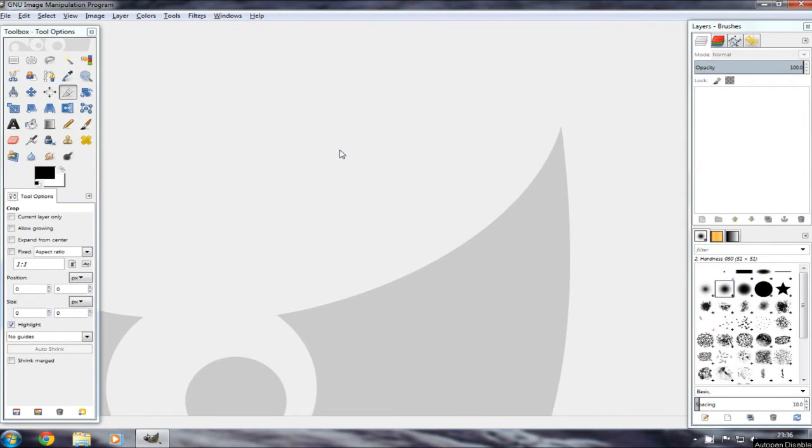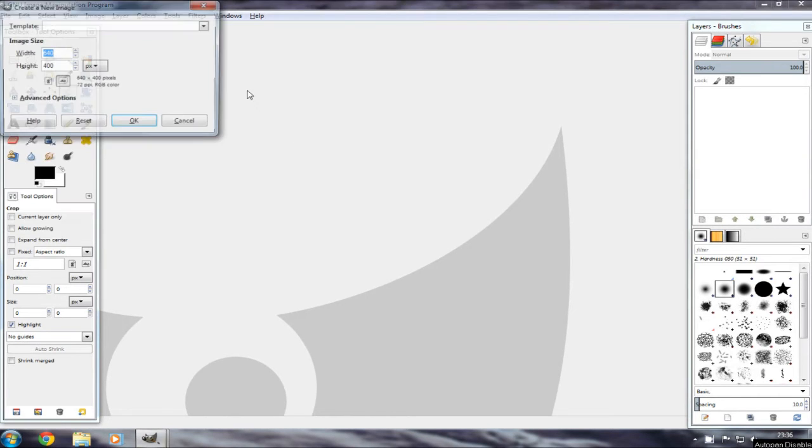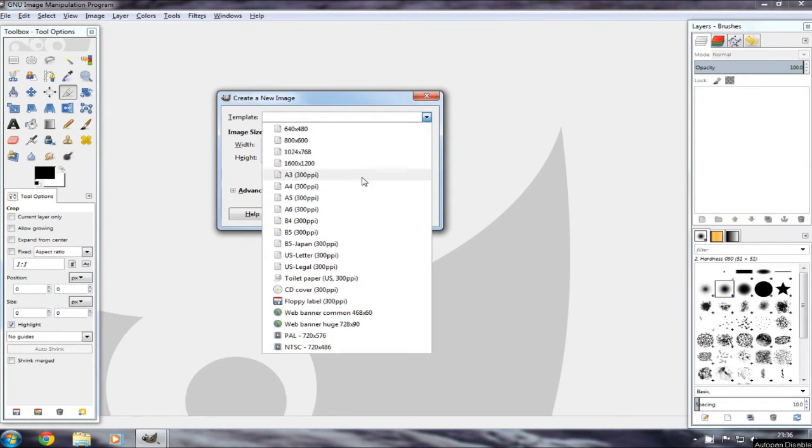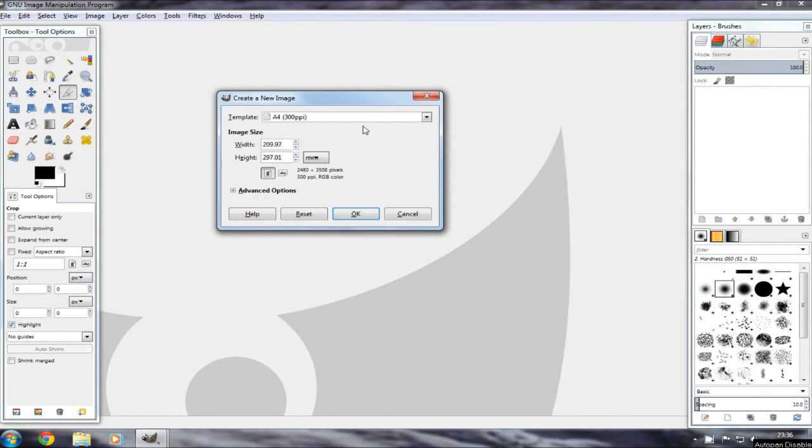So today we're going to take a look at the basics of Gimp. If we head on over to File and click on New, we're going to select a template, so let's just go for A4. And here you can choose if you want it landscape or just normal.